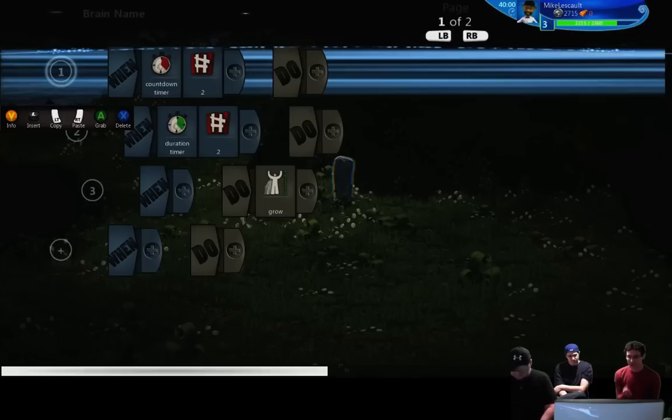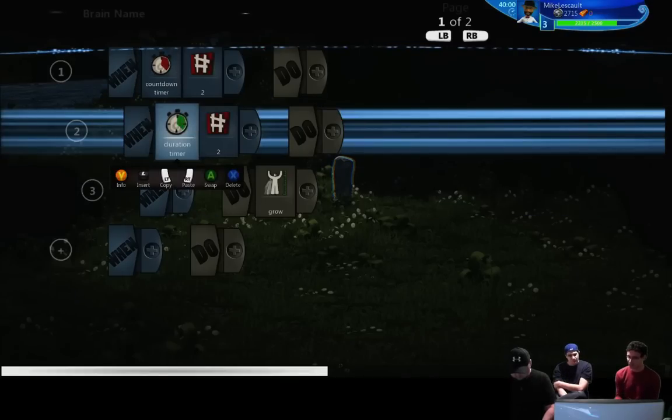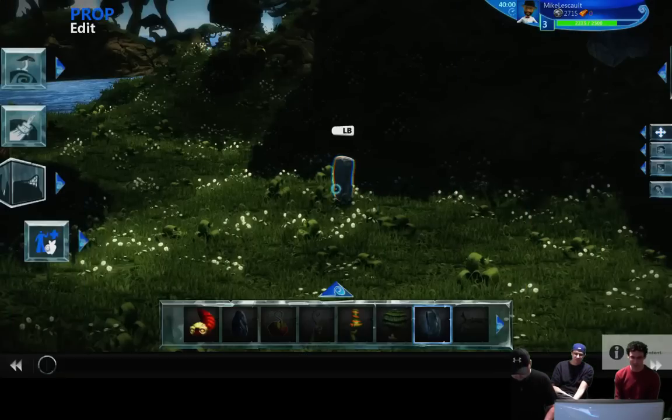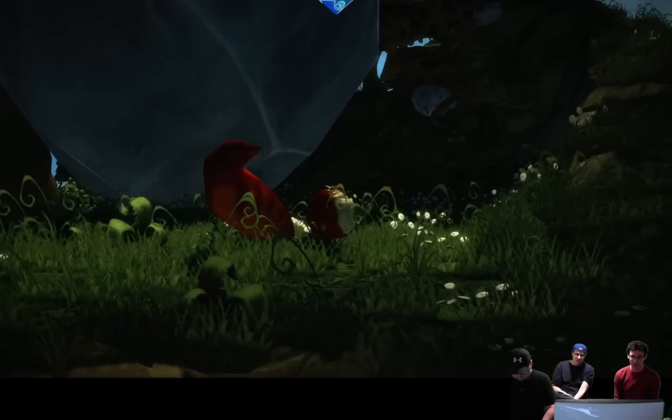Anyway, so I'm set up here. I've got a countdown timer and then a duration timer, with grow underneath it. This is just showing off how you can combine the different timers to do some interesting stuff. In this case it's going to wait 2 seconds, and then for 2 seconds it'll grow the rock. So it puts a little delay in front of the growing action: 2 seconds of nothing, and then it grows for 2 seconds and gets real big.